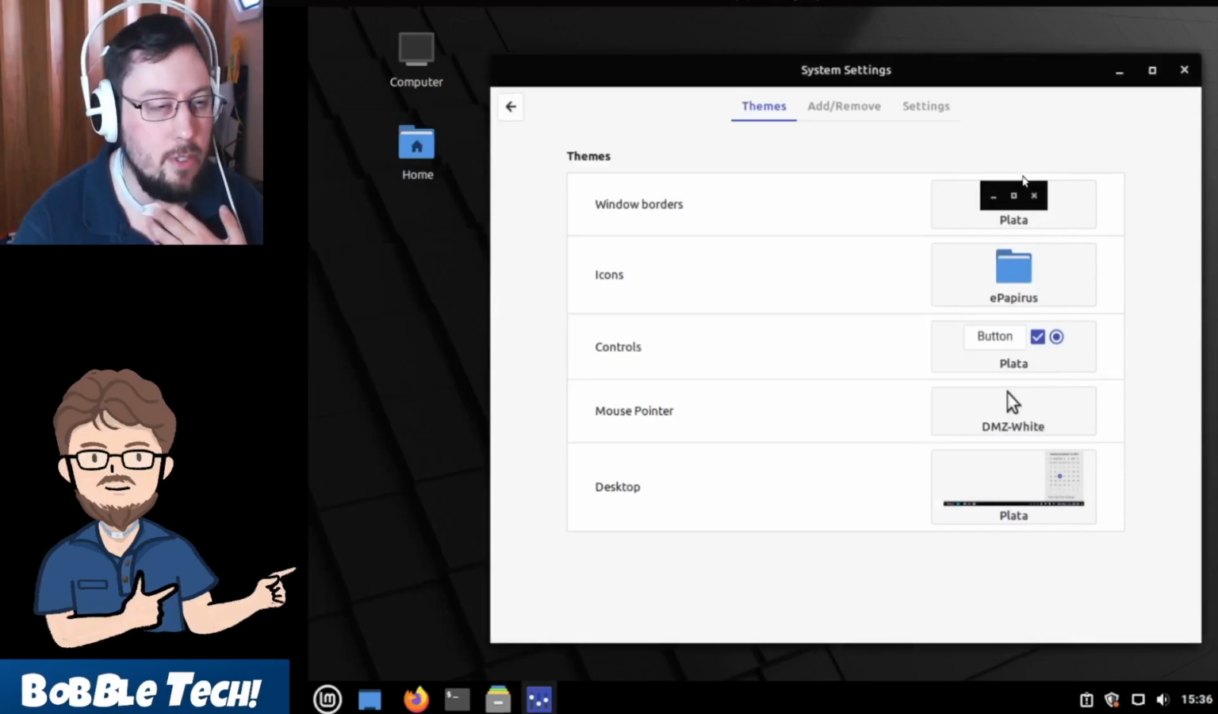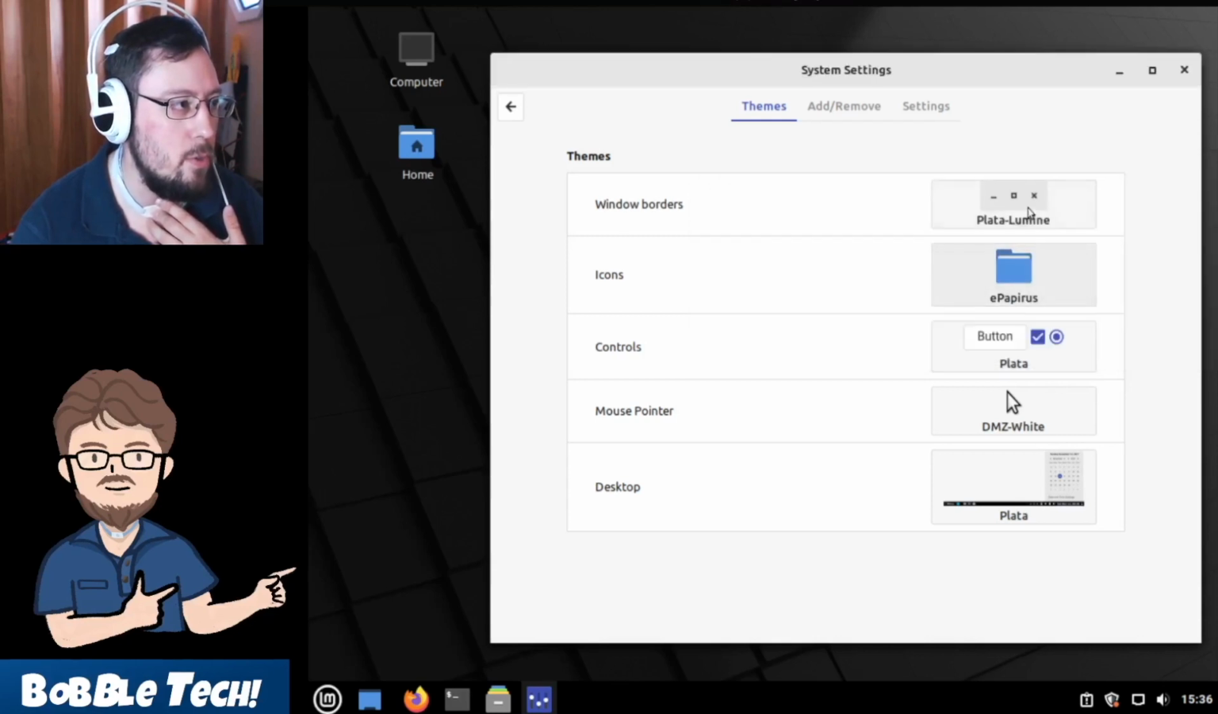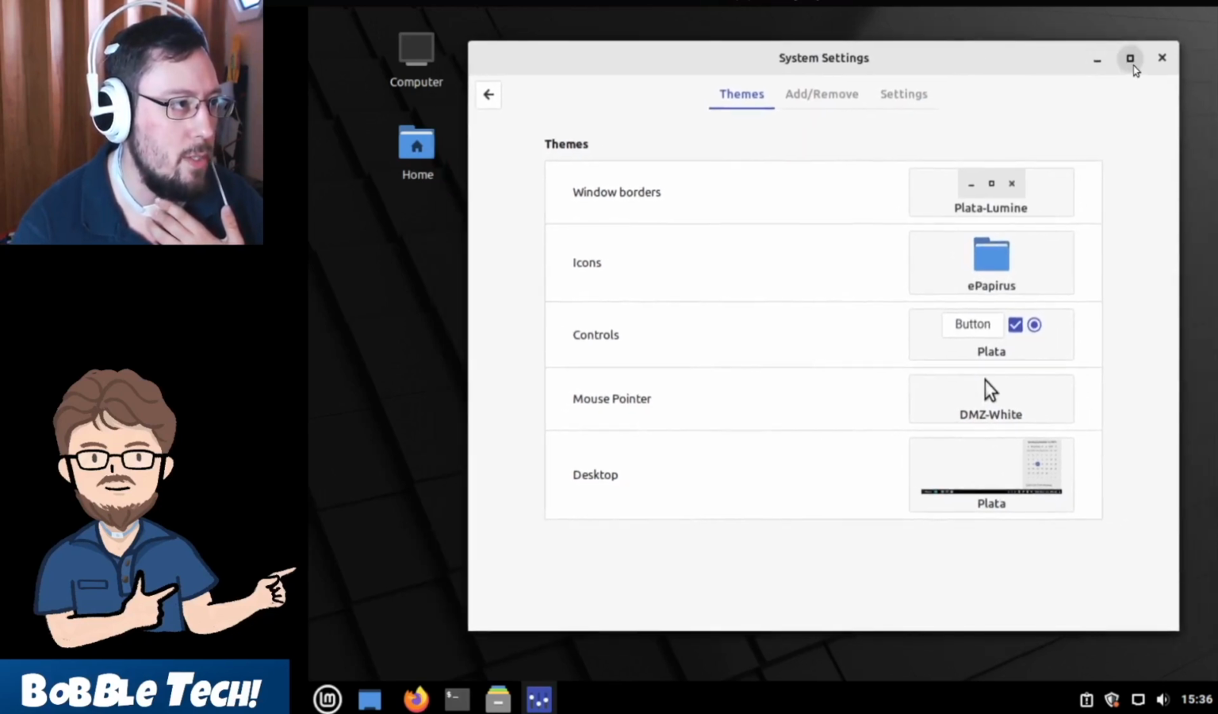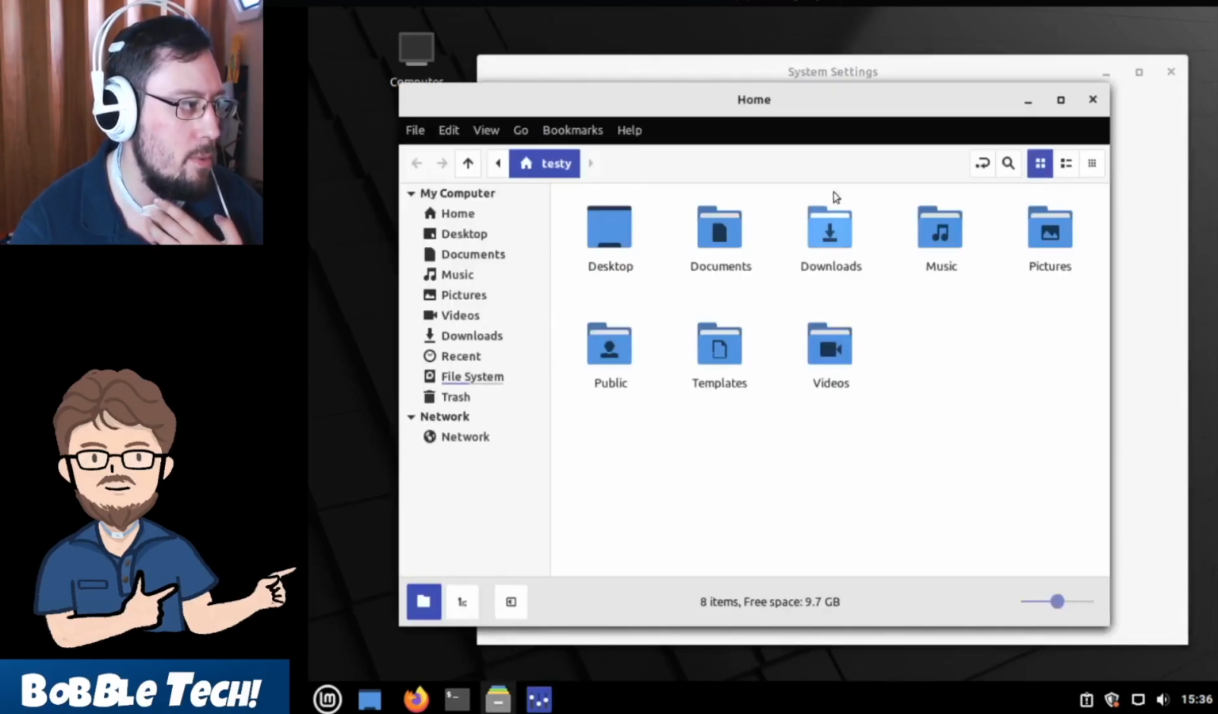However, on my personal system, I should say you can also choose Plata Lumen, which is white, right? Some people like that. It's very Mac OS like. Let's open this up so you can see it.